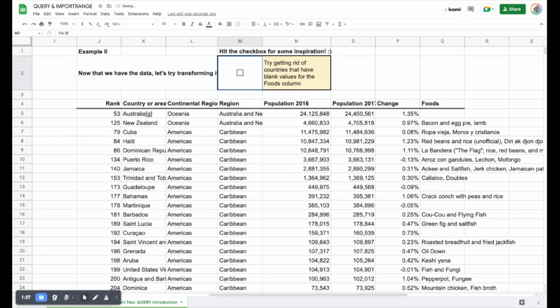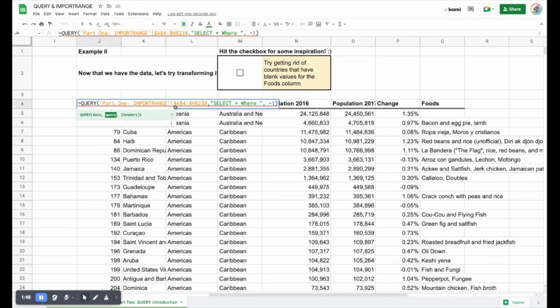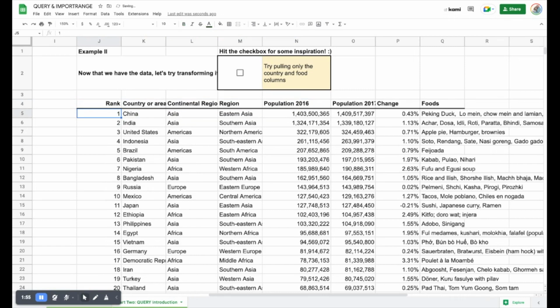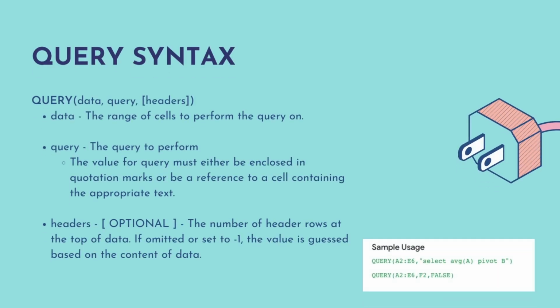Let's see, for this next example, I want to show the list of countries that only have foods in the foods column. So we're going to do where H is not null as our qualifier. So we're looking at the same data, but now we're removing anything that doesn't have foods listed in that column. So where H is not null, just that little simple string, and we were able to pull this data really quickly. So let's review query syntax.